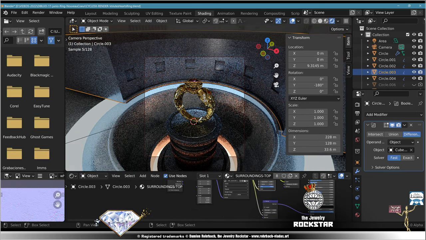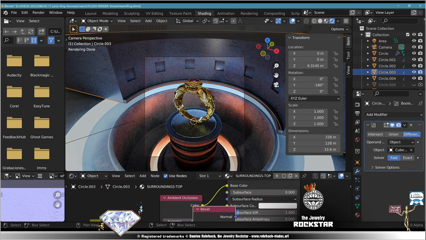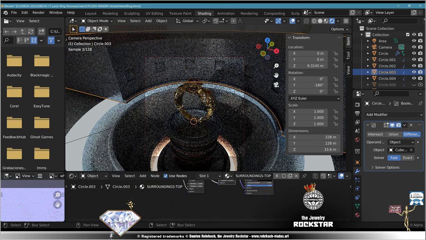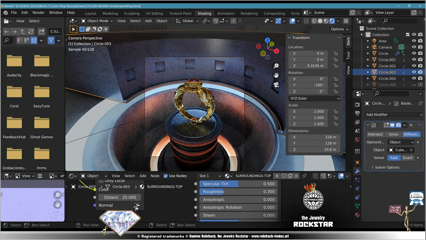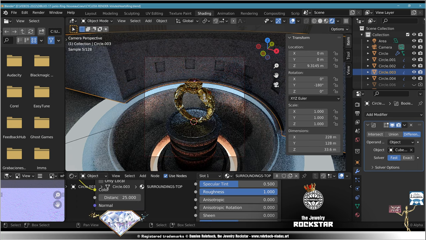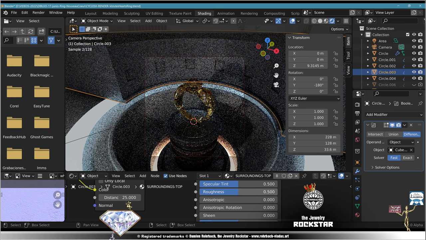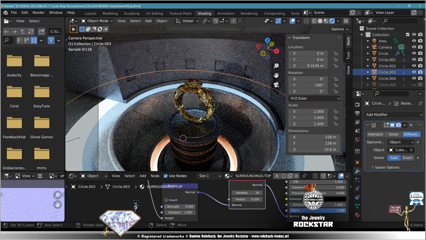I'm going to bring some bevel. Let's try some bevel right here instead of the bevel of the geometry. Let's make it on the shader, 24 samples, 0.2. Now I don't like the metallic there, or I want more roughness here. Let's put 1.7, 0.5, 0.4, 0.5, and 0.6 on the bump.